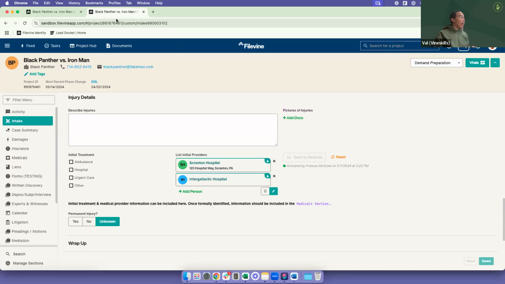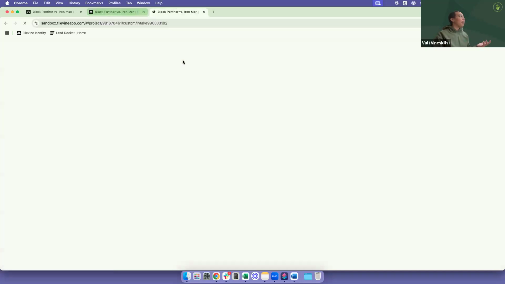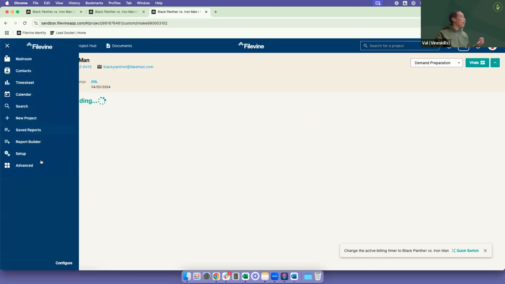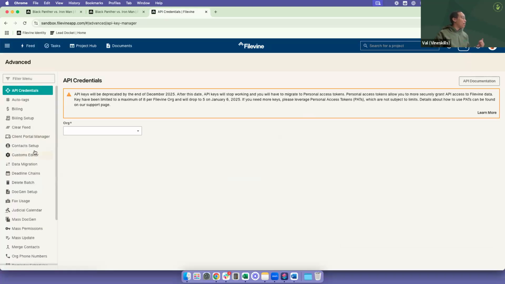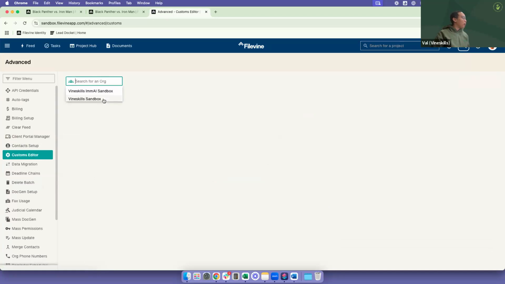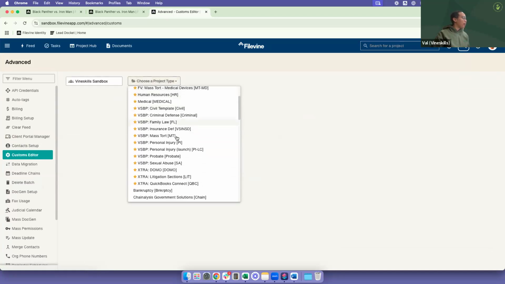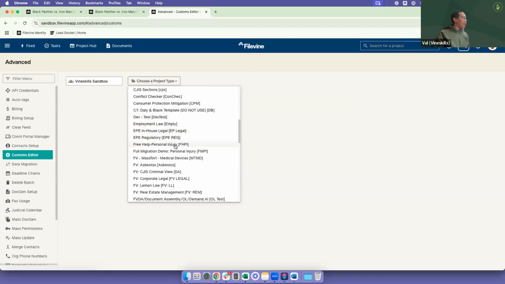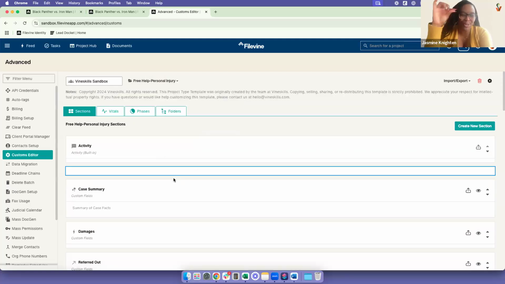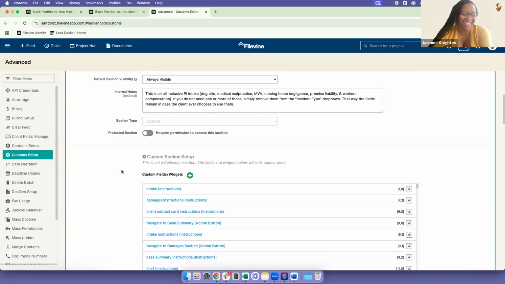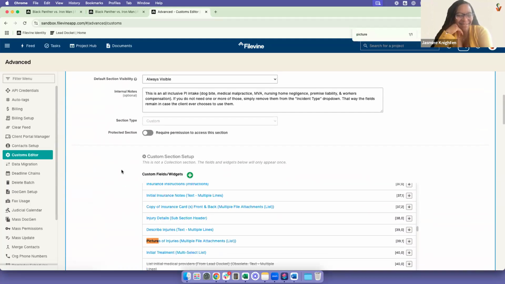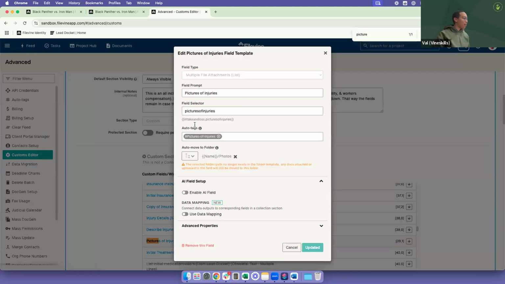So I'm going to show you that right now, just so you can see the magic happen, because I love it when people can see the magic happen. I'm going to come into my advanced tools, my customs editor. We are in Vine Skills. I always wish there was like a search bar in the templates. All right, here is my pictures of injuries.